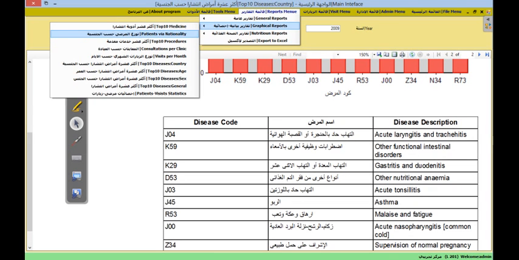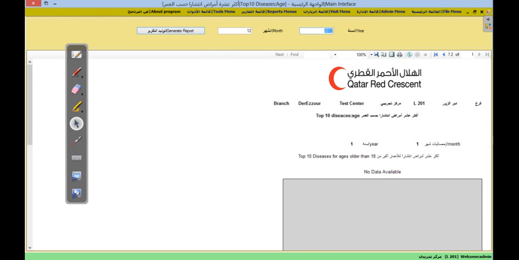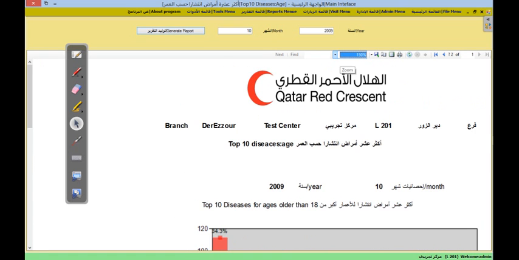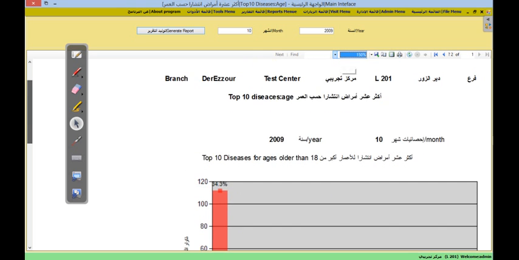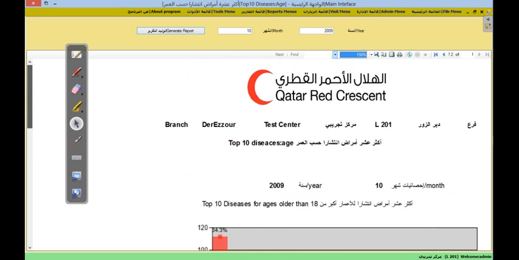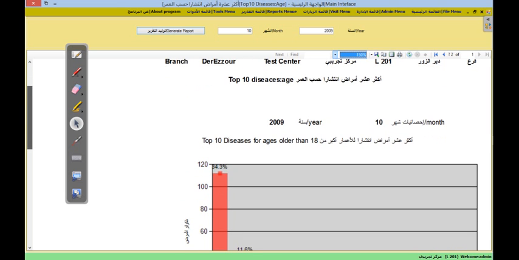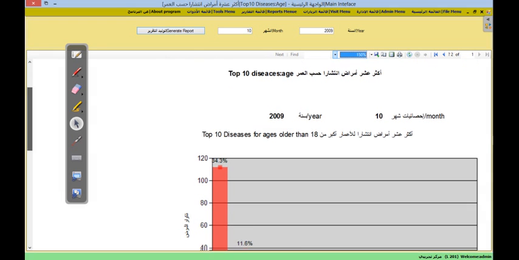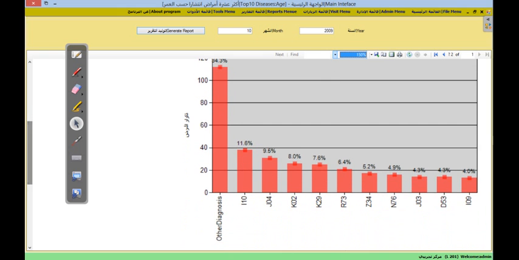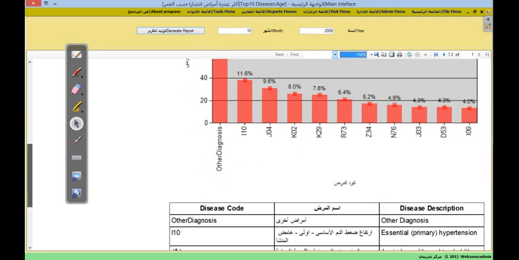Let's go now to the next one, which is the top 10 diseases per age group. So if we also specify the year and the month, this is the same top 10 diseases but divided into age groups. So this is the first one, which is older than 18. We can see the top 10 diseases for that category. These are the main top 10 diseases, and other diseases are grouped into this big one. And also we can see the explanation.